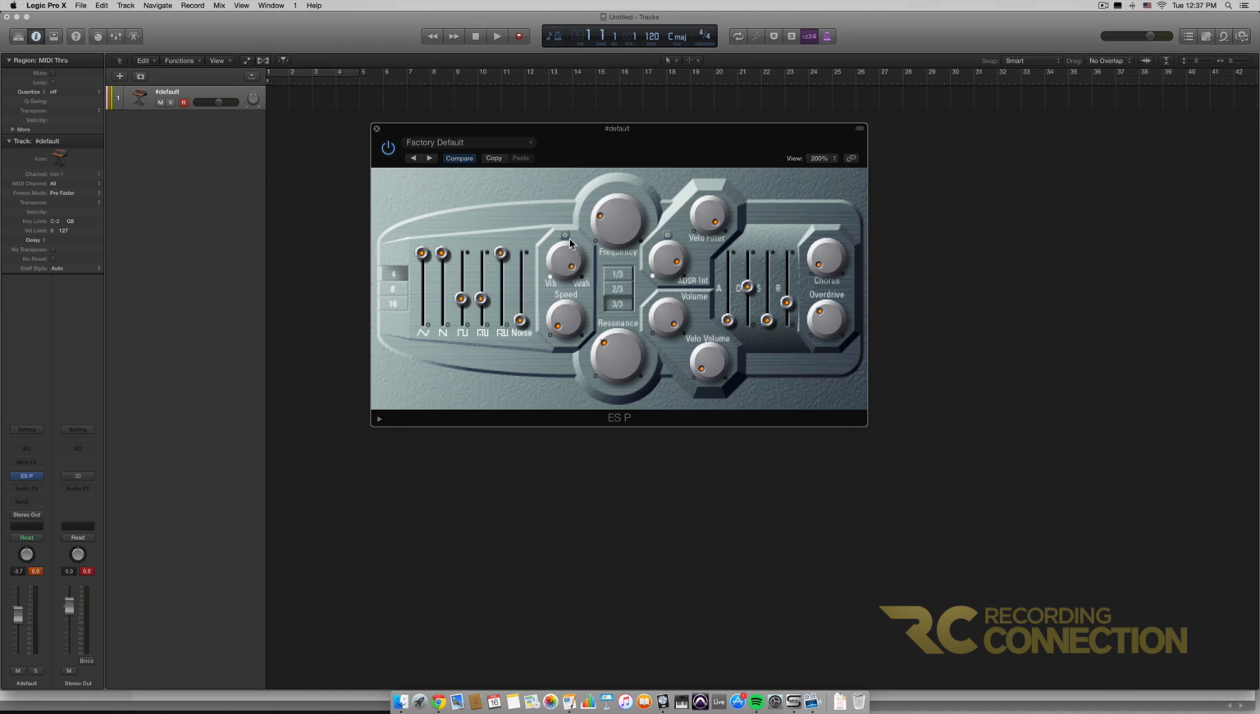So to just show you really plainly, that's it set to the vibrato and adjusting the speed there. But if we set it to wah, you can see it has a much different effect.